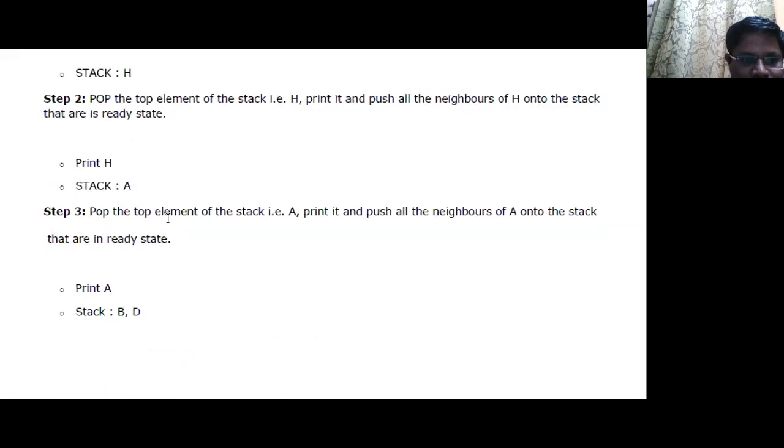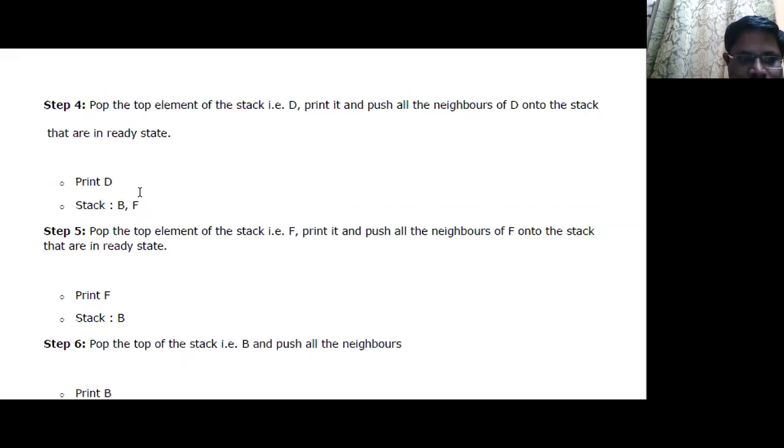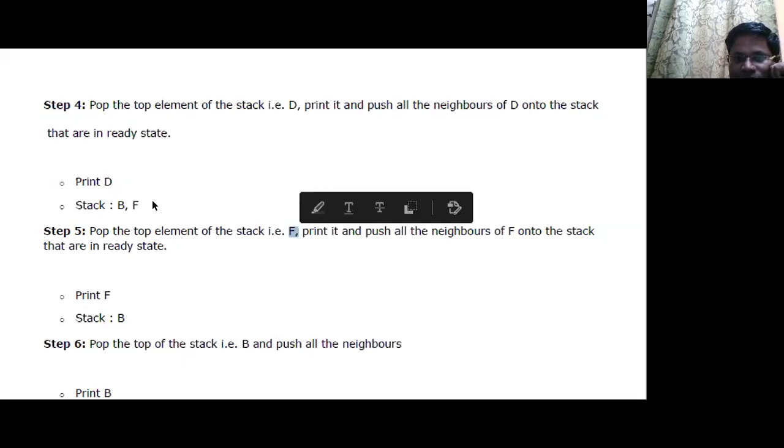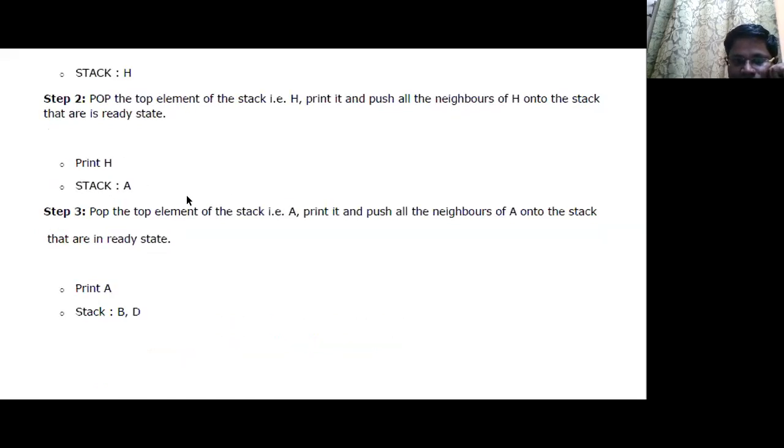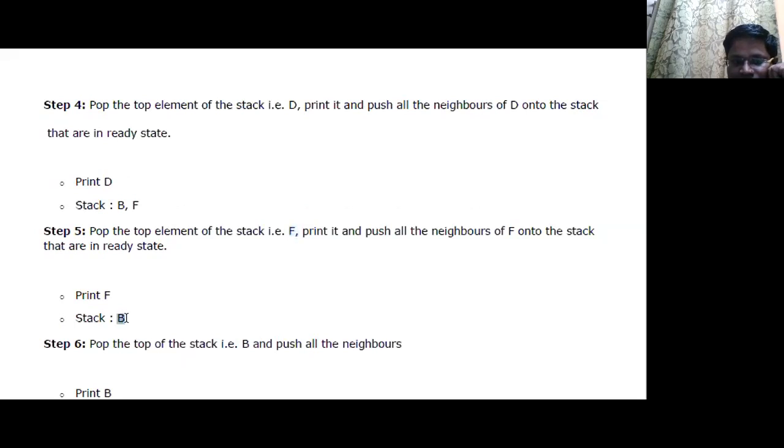Okay. But since we have already inserted A into the stack earlier, there is no need to insert it again. So we skip, we just pop the F and don't insert A because A is already inserted into the stack in a previous step. So at present the stack has only one element, B.